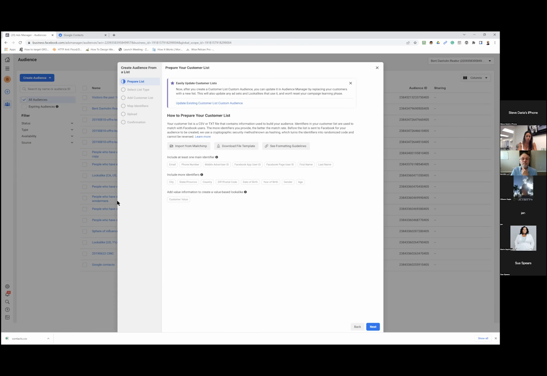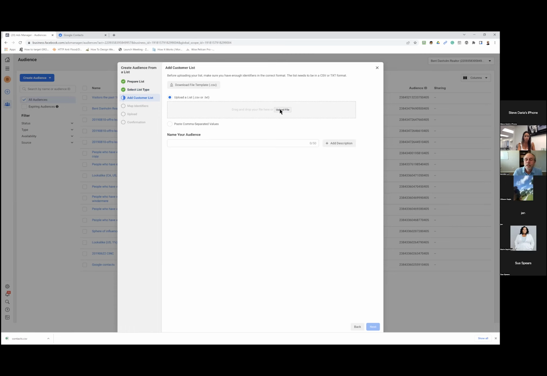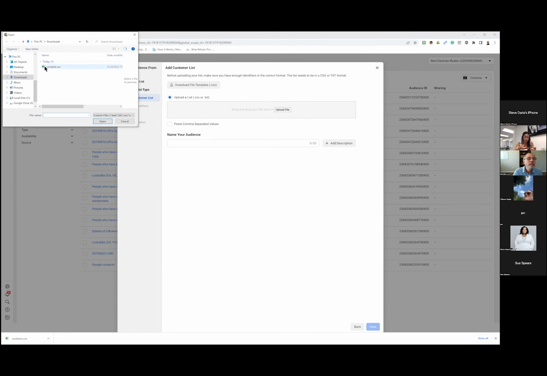Click next. Hang on, what are we doing? Import. Come on. Click next. There you go. You don't have a customer value. That's a dollar value of your customers. So click next. And then you can just upload the file you had. Contacts CSV.